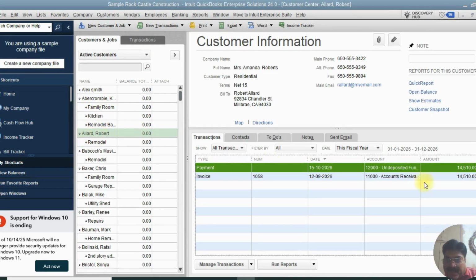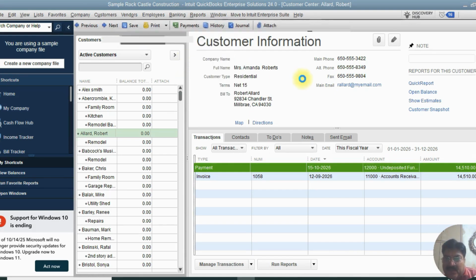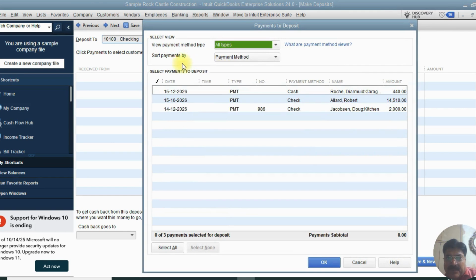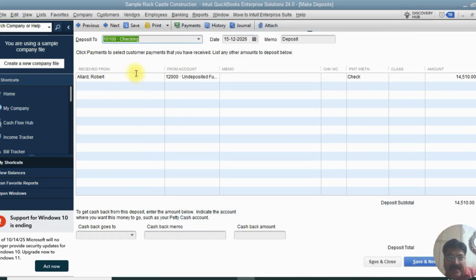Just to check, you will be able to see that yes, this payment has been received now, and if we want to make a deposit here, we can do that from here. You have the payment here for this one. You can see, yeah, this is the payment. You can see the customer has paid, and you can click on OK. And this is the deposit to checking account. This is the checking account which we have created inside QuickBooks. If we save it again, the payment will go directly from the undeposited funds account to this account.